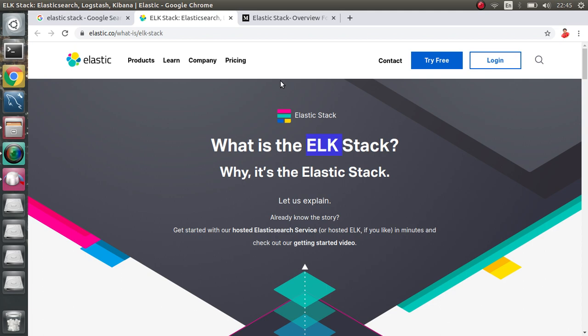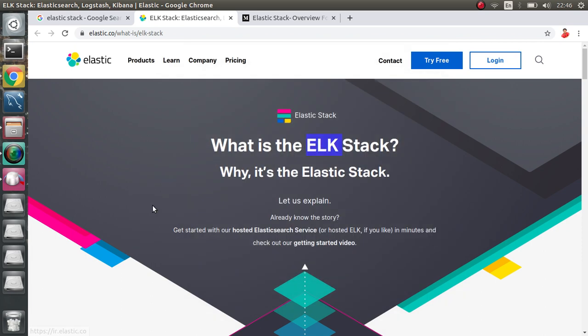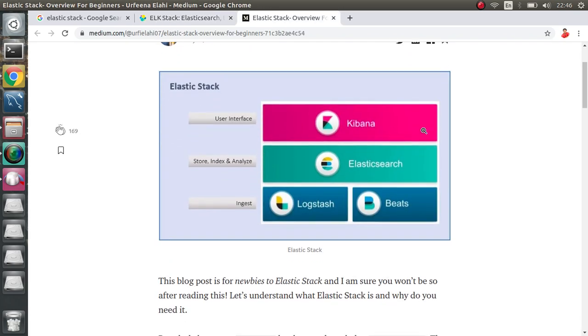So what actually happens in Elasticsearch? You can understand from this overview what the picture tells. You notice here the top is Kibana, the middle is Elasticsearch, and there are Logstash and Beats. Kibana is the top user interface, Elasticsearch is the store, and Logstash is at the bottom. So here, instead of talking more about Logstash, I will go for Fluentd. Let's talk about Elasticsearch first.